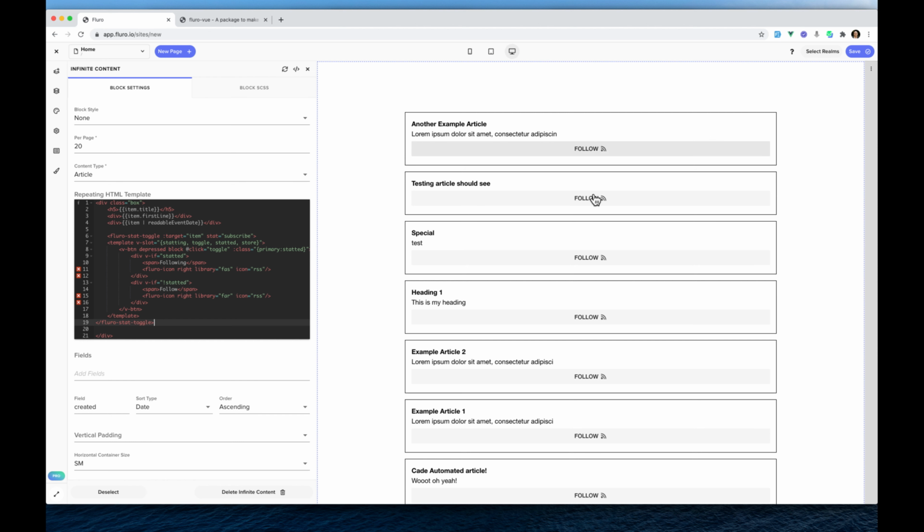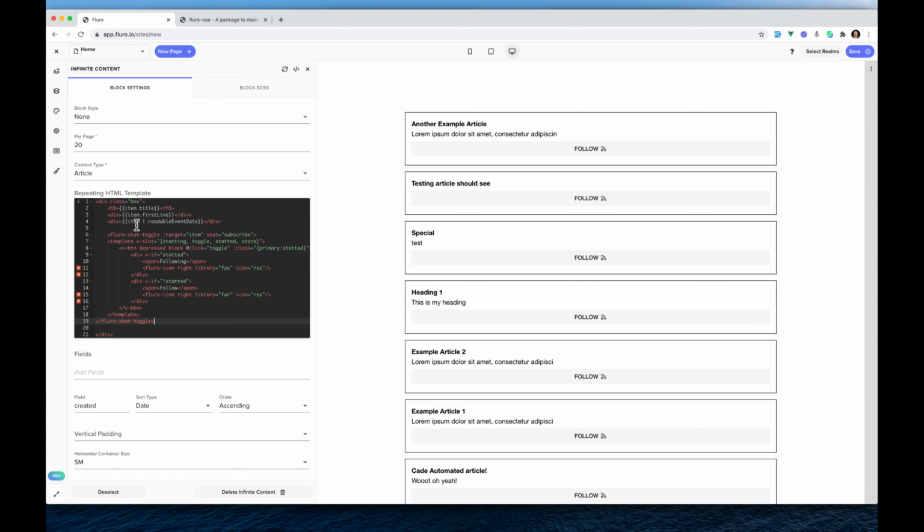And you'll see now we get a follow button. It's very customizable. We can change the way this works. But basically, each stat toggle has a target of what the thing is that we're statting. And so we would assume that we're going to stat each of these articles. Like, do you want to follow this article or follow that article? We've got a stat name, which here is just typed out as subscribe. And then inside you've got a template with a couple of functions and variables that you can use to change the interface for the user.